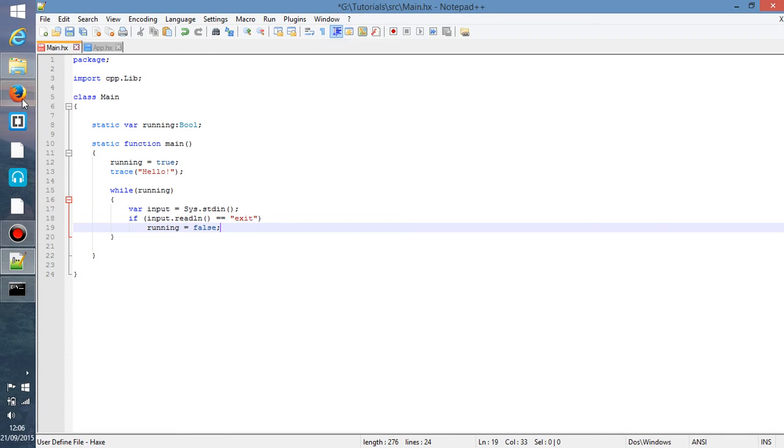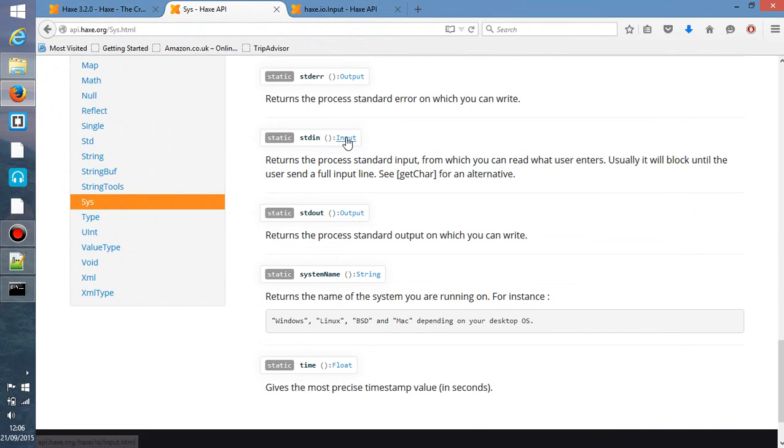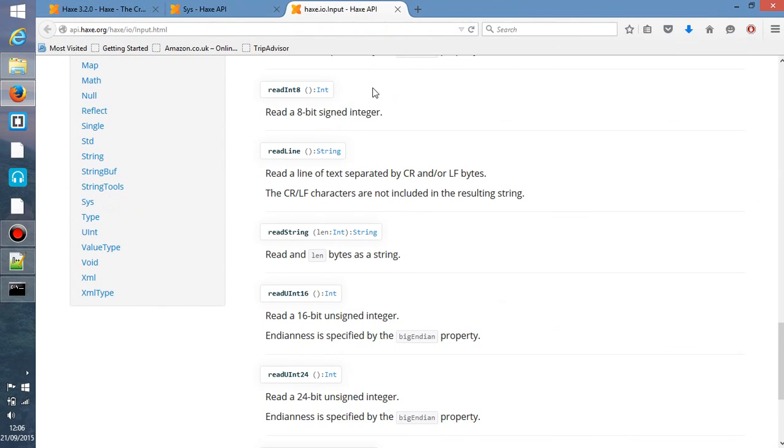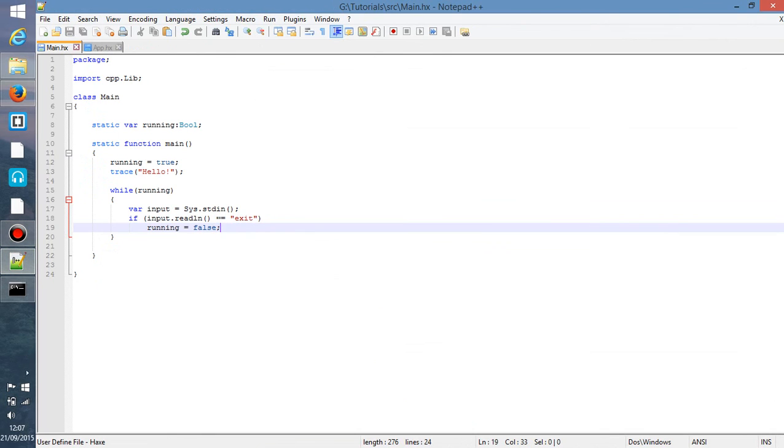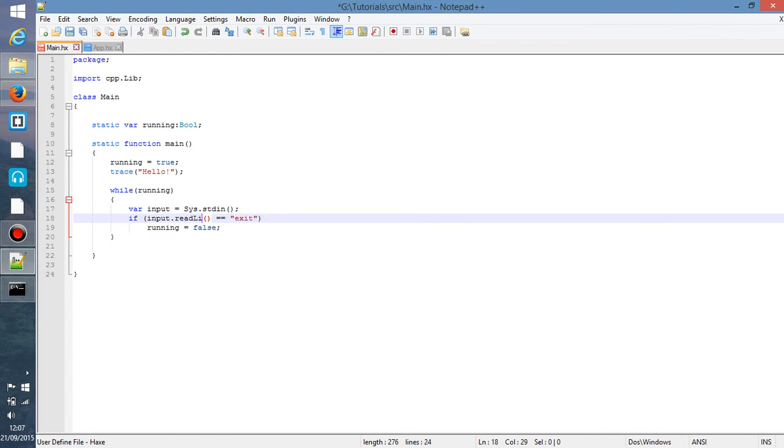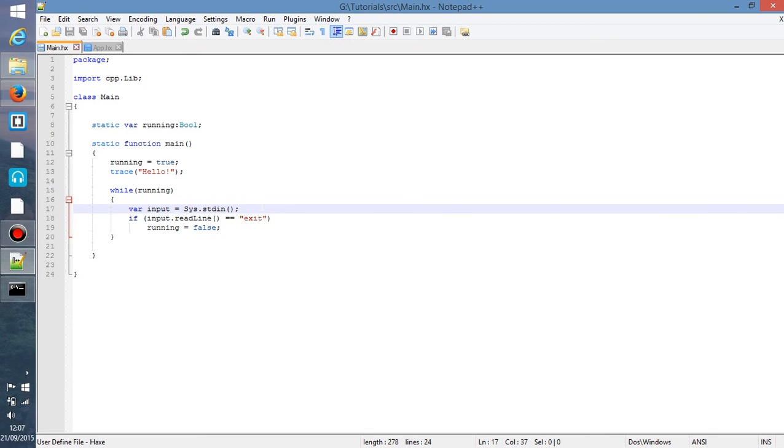So what we're doing is we're getting this input, because that's what it returns. So I clicked on that to check what that does. We're going to check to see what we can do with that. We can read lines, and I actually typed that wrong. It's actually like this. I'm going to save that. And if that line is equal to exit, so if we type in exit and then hit enter, it is going to set running to false, which means it is going to close.